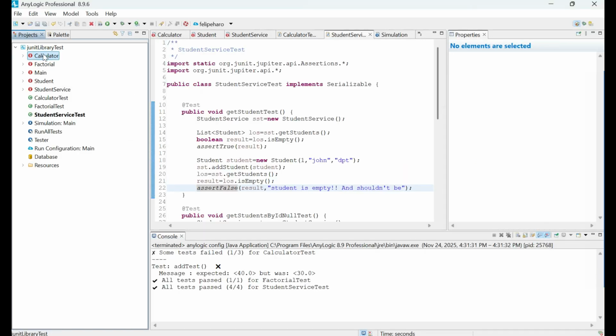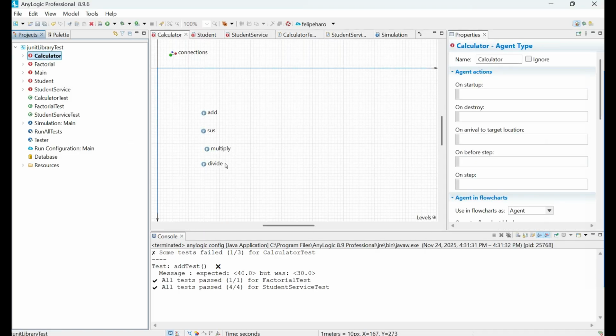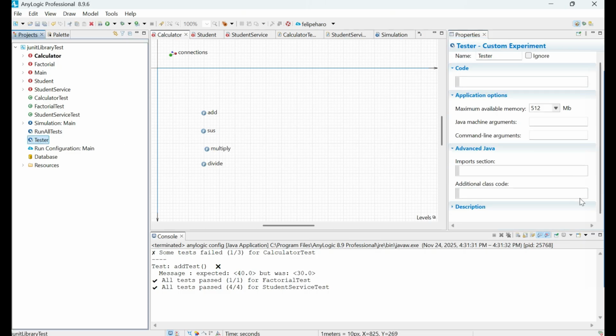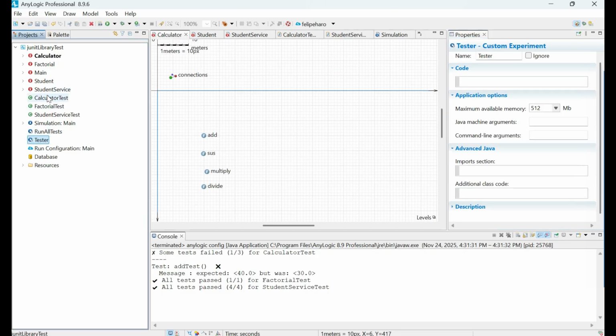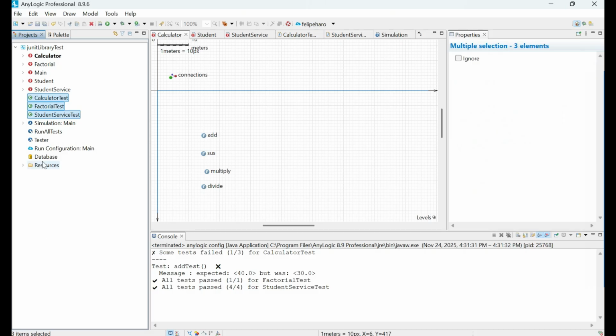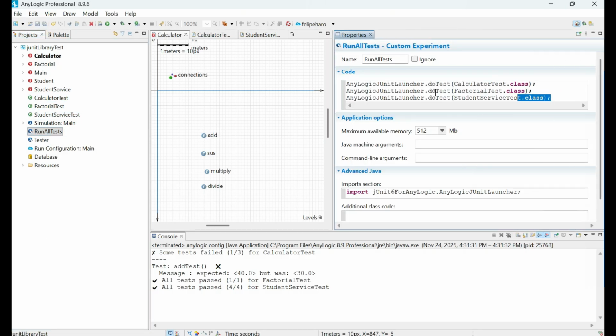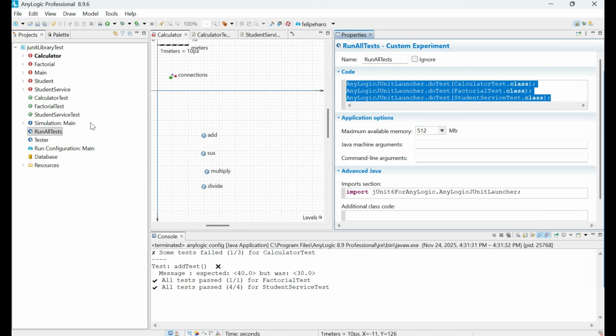Okay, so here we have one of the examples that we have in our library. Let me explain what we're doing here. First, we have what we saw in the previous video, run all tests, that does the AnyLogic unit launcher with the doTest method. You have the tester that doesn't have anything, and you have 3 tests here. And in run all tests, we are running all the tests in these test classes.